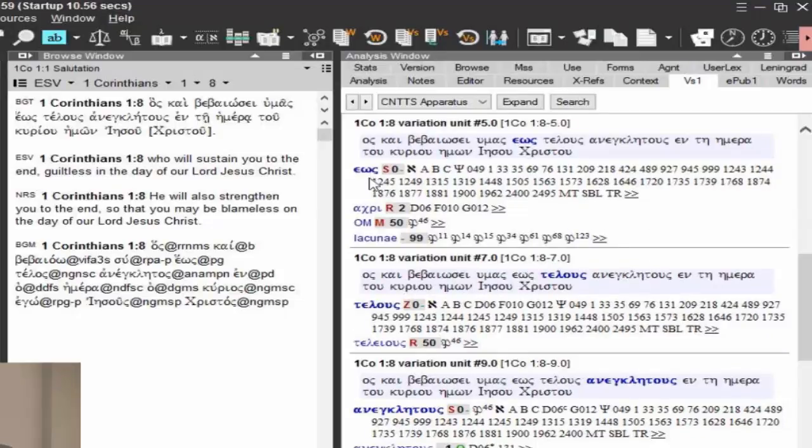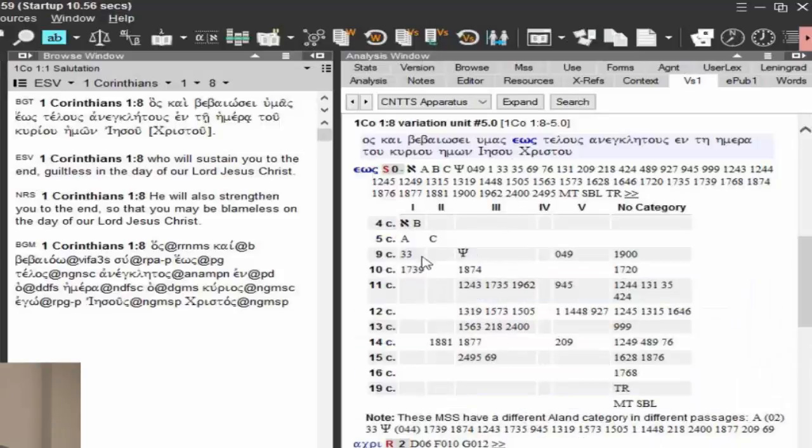For example, this variant here in 1 Corinthians 1:8, you have all these different manuscripts here that support this reading. I have here the double brackets. If I click on that, it takes all of those manuscripts, sets them up according to century, and according to the aligned categories of textual variants. So that's already there in a table format for you. Now, I had to do that in seminary manually. But here it's all done for you.